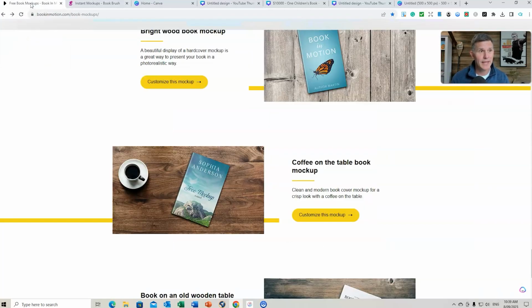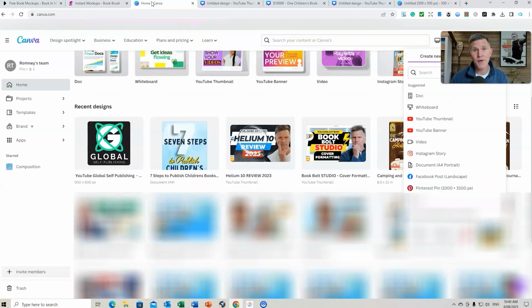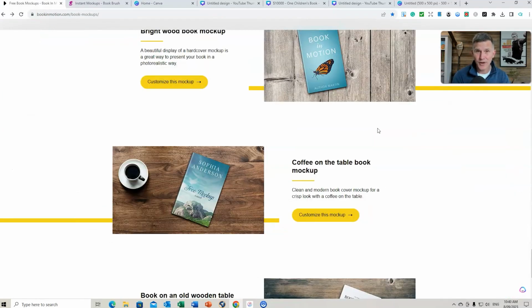So if we go back here, we've got bookinmotion.com, we've got bookbrush.com, and we've got canva.com. Make sure you use these and help your marketing strategy by having great professional book mock-up cover generators.